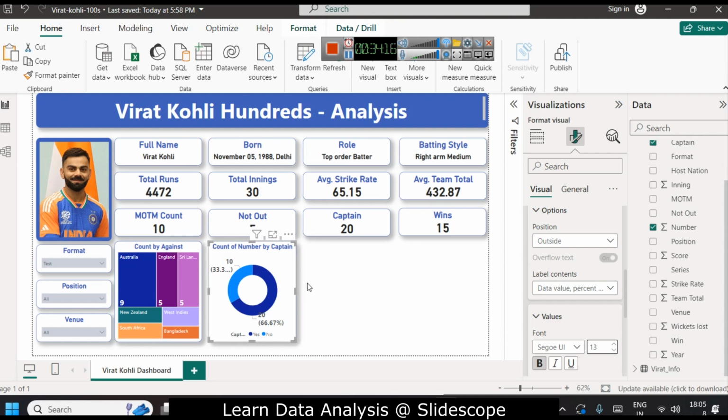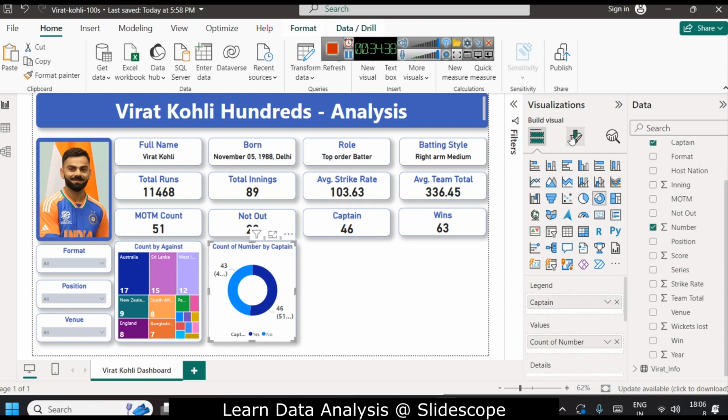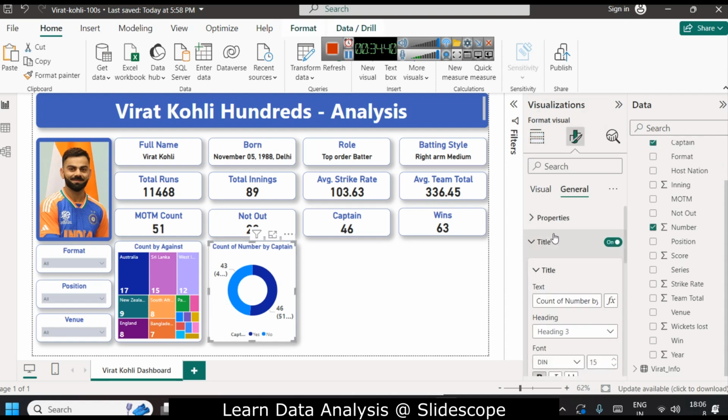So you can see in total, okay, this is test actually, yeah. So you can see out of the 89 hundreds that he has made, in 46 he was a captain, 43 not a captain, and count of number by captain is not looking like a nice title to me.